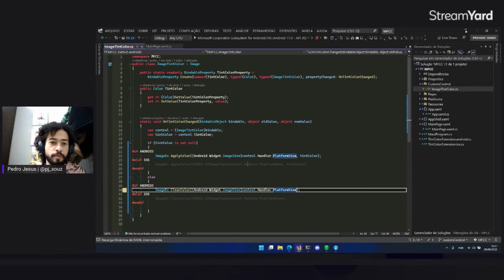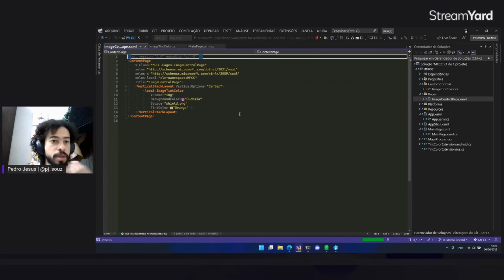So pretty easy. Directly on the shared layer, I can access the platform specific code, so I don't need to create a custom handler or anything more like that. And let's build this and run. And while it is loading, let's see how the page looks like.